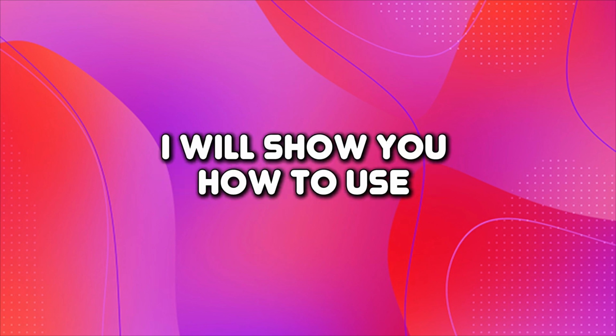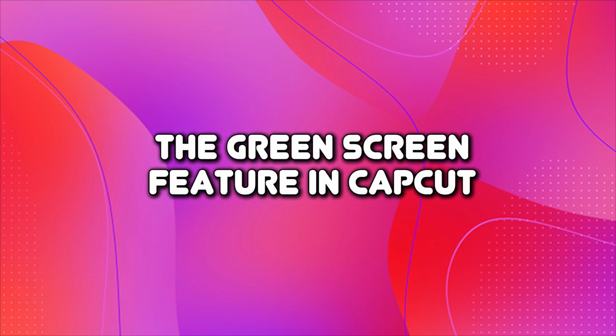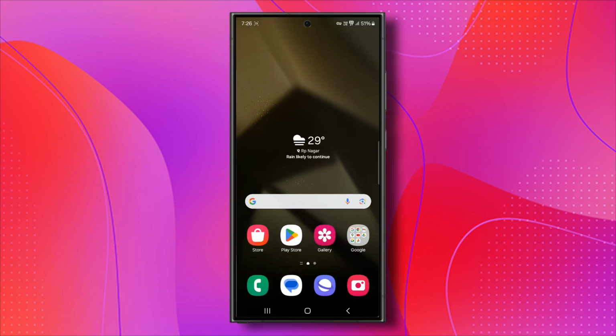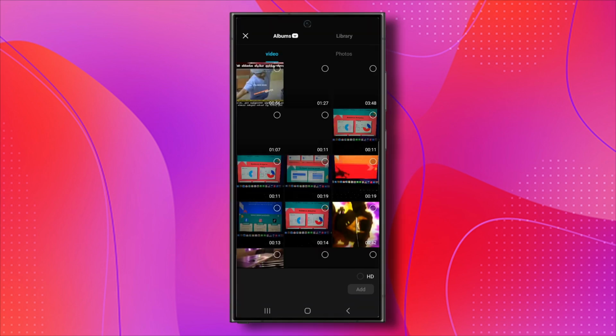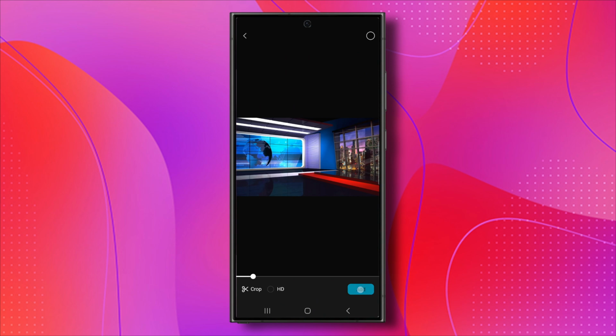In this video, I will show you how to use the green screen feature in CapCut. Let's get started. Let's open the CapCut application and import the background of your video into the main track.